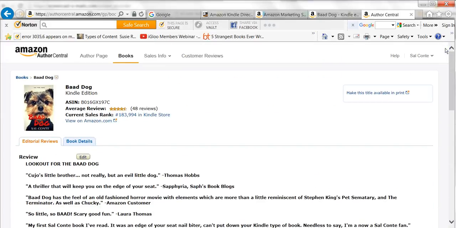Now, some authors, for whatever reason, leave this part of their page blank. But I'm telling you, don't. Even before you launch your book, begin to fill in this page.